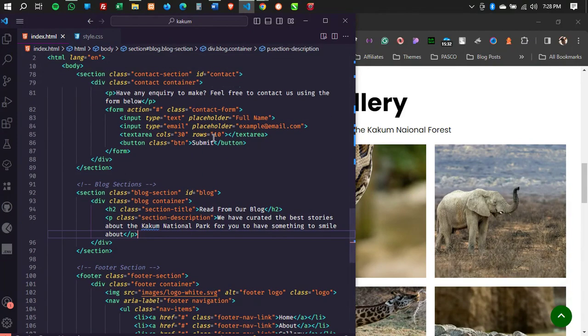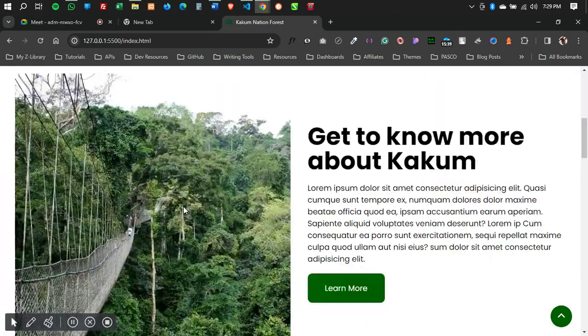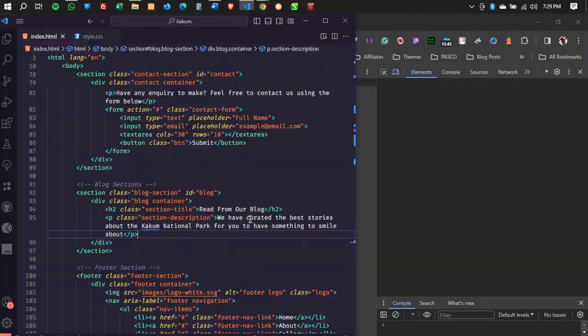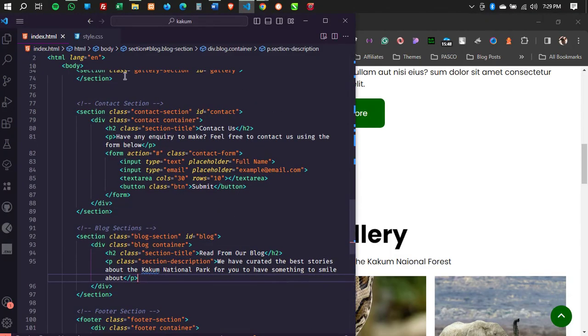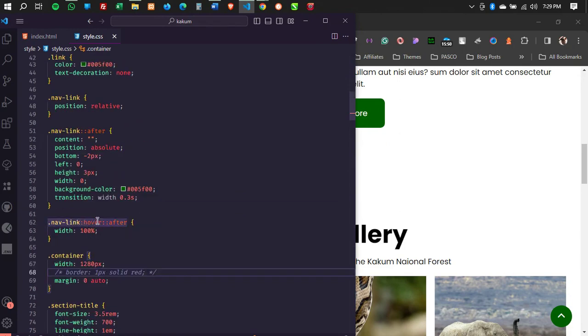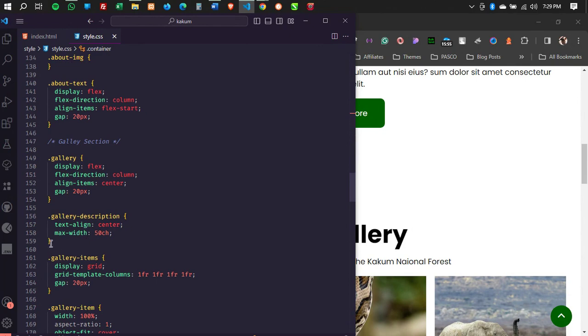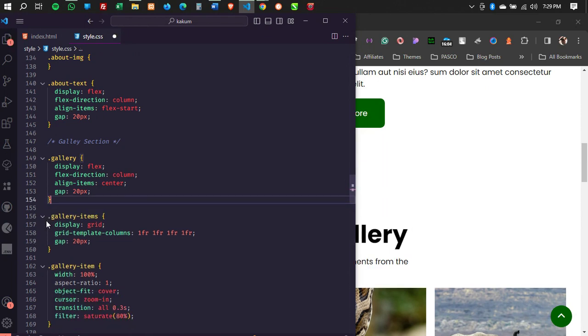Then I could use section description, and I believe let me refresh the page. I changed this to section description. I was expecting an interruption in the flow. Let me not look at it for now. Let me come back here, and where I had my gallery, let me look for my gallery. I don't have gallery description. Right, so I'm now going to change it to section description.